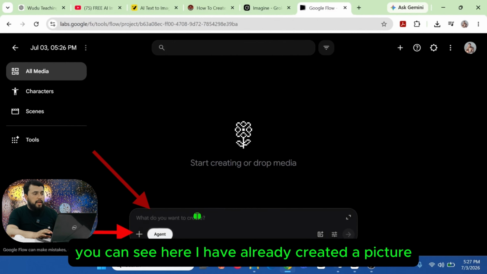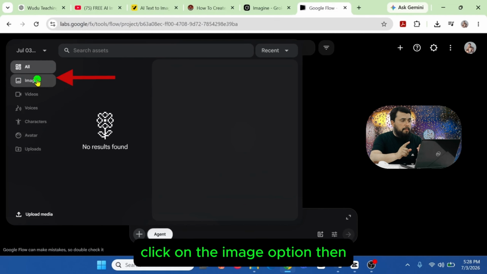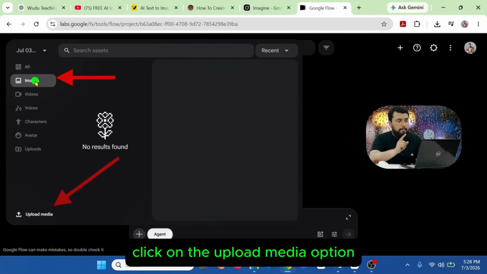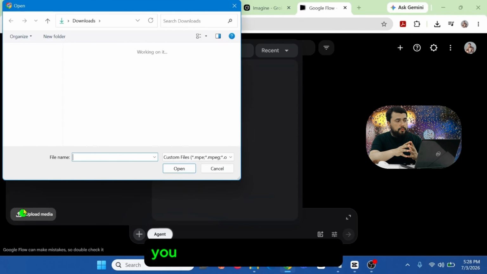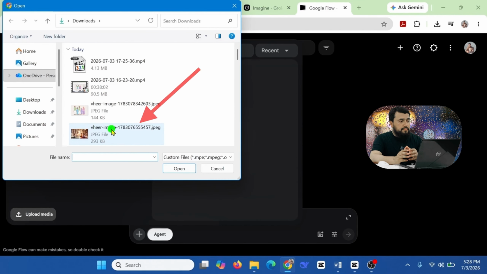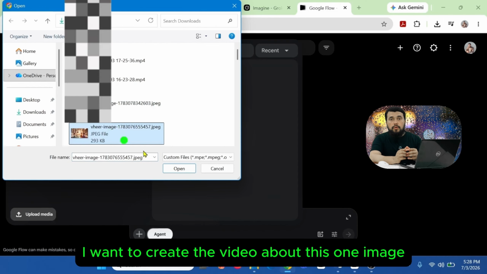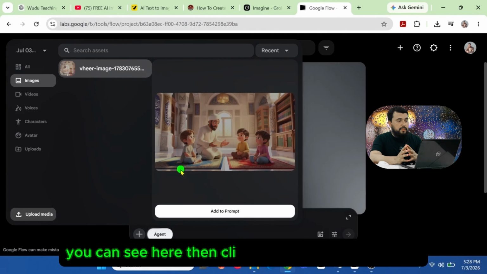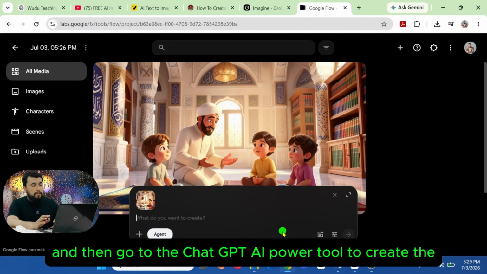You can see here I have already created a picture. Click on the image option, then click on the upload media option, because I have already created an image for the video. Click on it. This is the image I want to create the video from. Then click on the add to prompt button.